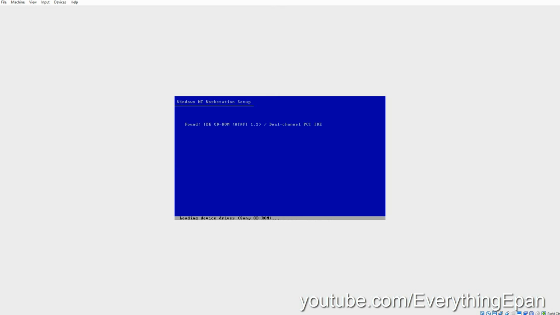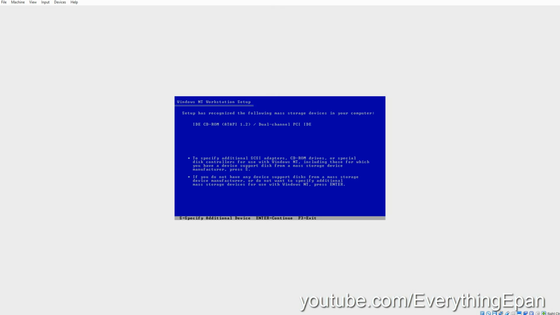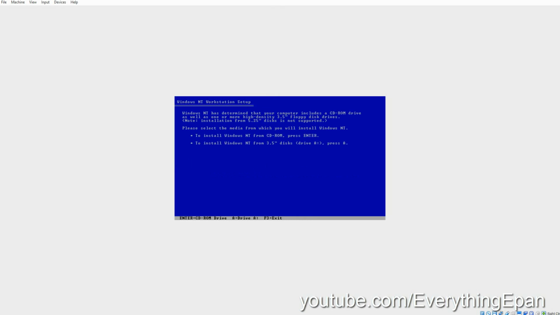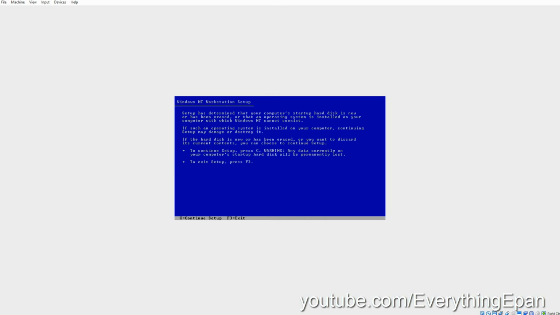You need to get this to load the CD-ROM driver, so that it can find that. So it did find that. So go ahead and hit enter. Then hit enter again so that you install it from the CD instead of doing a ton of floppies, because there's like 25 floppy disks and you would hate to keep having to put in a different floppy. So you want to hit C.